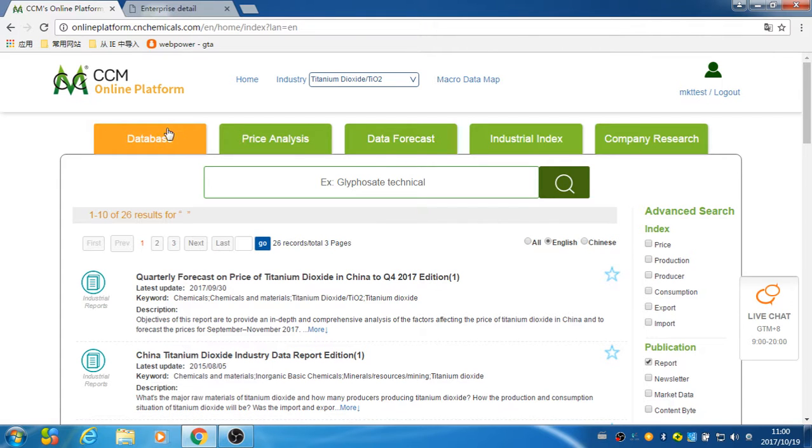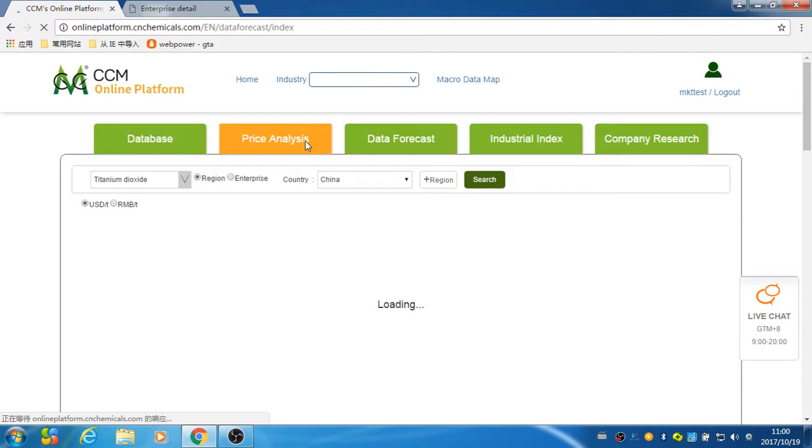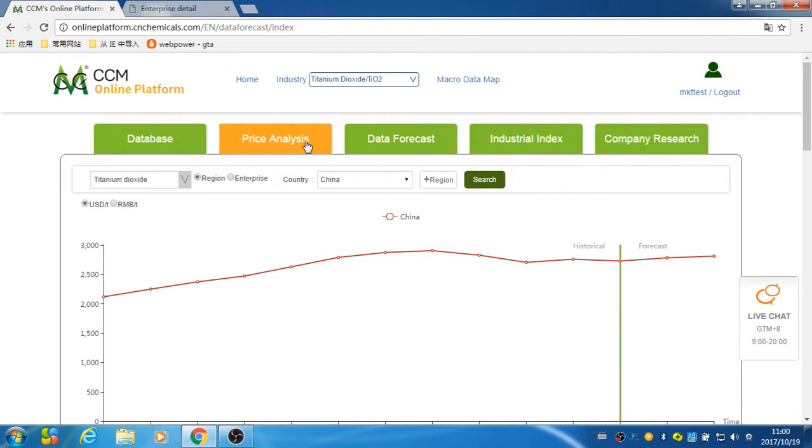You can search the whole archive of industry information by CCM's research in the section of database. The data is presented in reports, newsletter, market data, and content guide. For the next segments, you can see the product price, compare it with different countries, regions, and even different enterprises. Furthermore, forecast the next 3 months' price with our price analysis model.